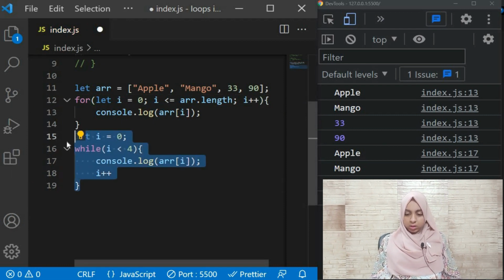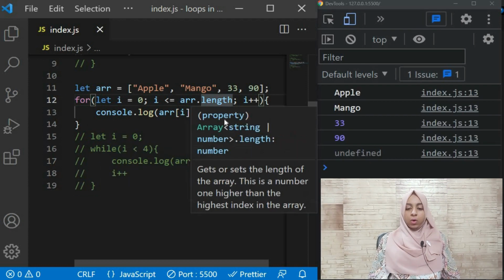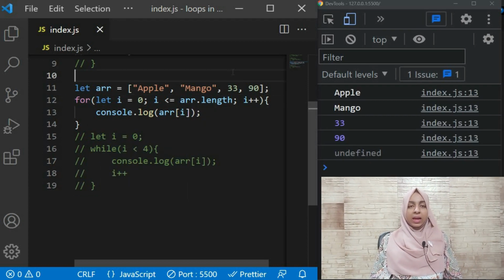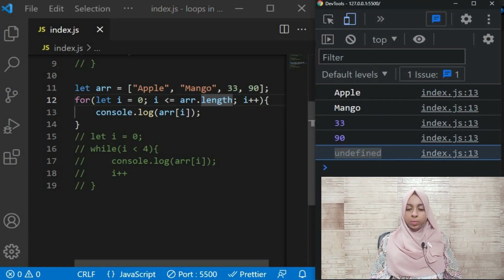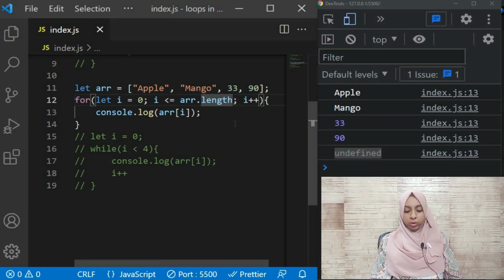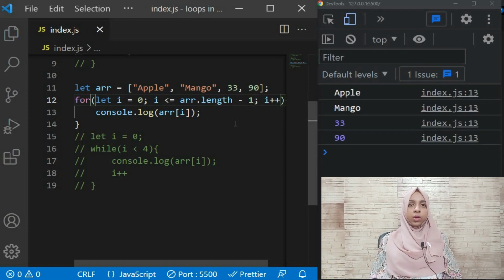Let's just comment this for now. This is the length method used on the array to get back the length of your array. The length of your array will be 4, because it has 4 items inside of it. Now the loop is running, there is no problem, but you get an undefined at the end because this is counting till 4. So you can give it a -1 and you save, and you see you get your 4 array items without any undefined in your console.